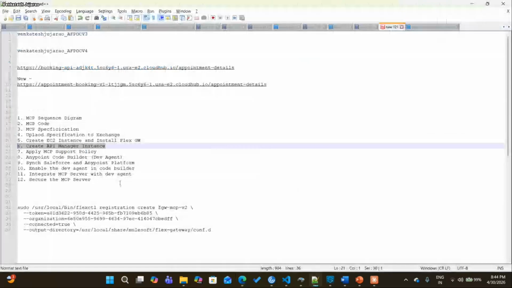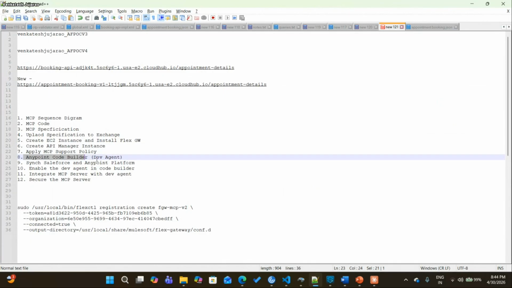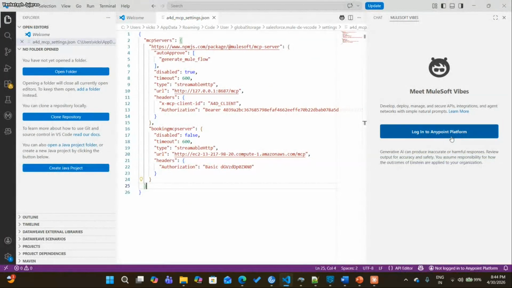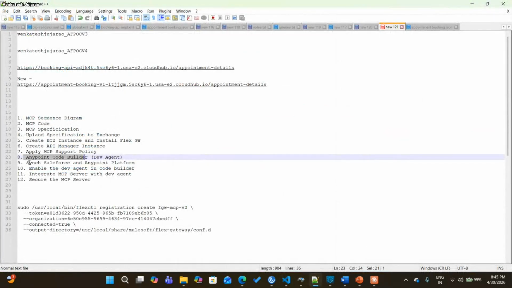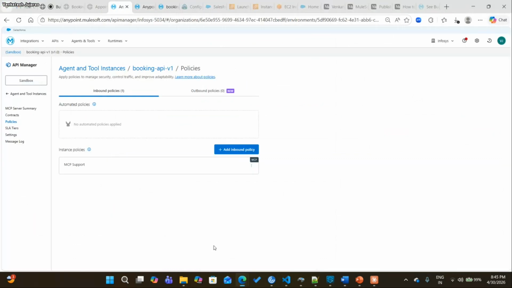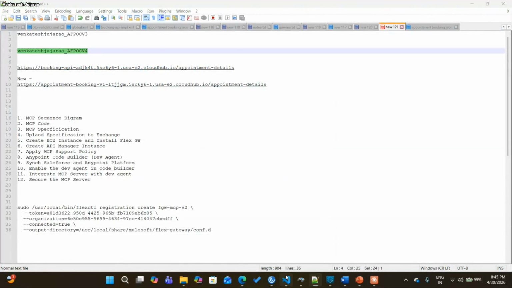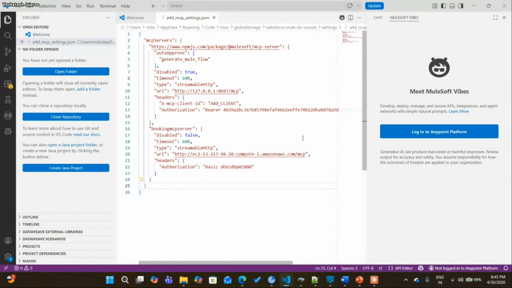Okay. Now we applied the MCP support policy. Now the main part is integrating those MCP servers with our dev agent or MuleSoft vibes. So I'll quickly go to my code builder. Here you can see, right, my vibes are not yet loaded. So what I have to do first, I need to synchronize my Salesforce and Anypoint platform. But before doing that, I'll quickly show you. I'll try to log into my MuleSoft and it will say retry. It will say vibes is not available. I'll quickly show you that. I'll try to log in here with the Anypoint platform.